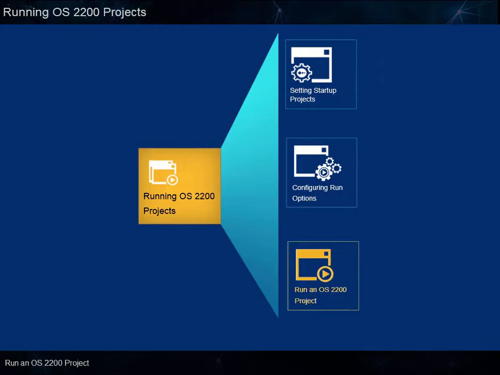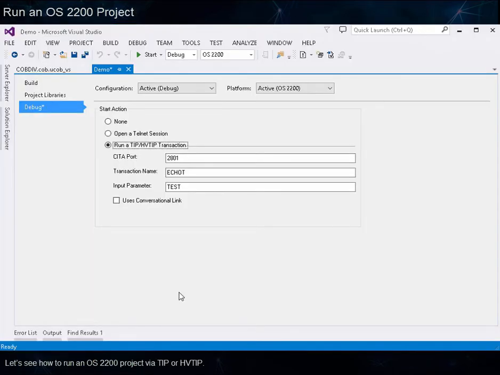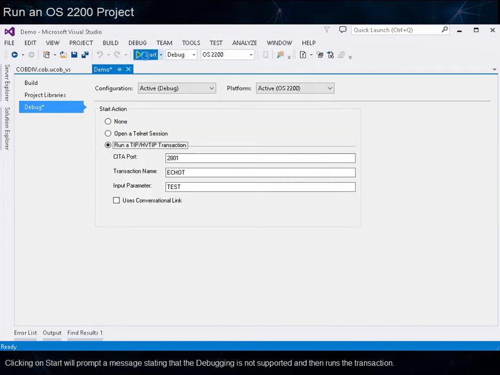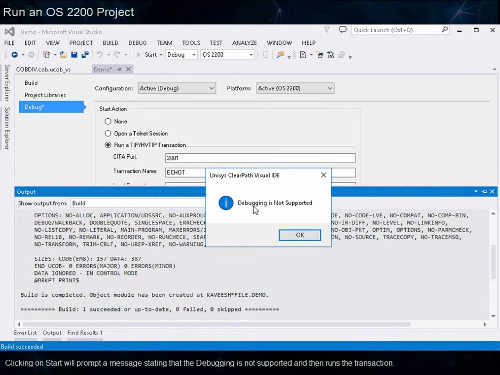Run an OS 2200 project. Let's see how to run an OS 2200 project, via Tip or HV Tip. On the Debug menu, click Start, or Start Without Debugging. Clicking on Start will prompt a message stating that the debugging is not supported and then runs the transaction.